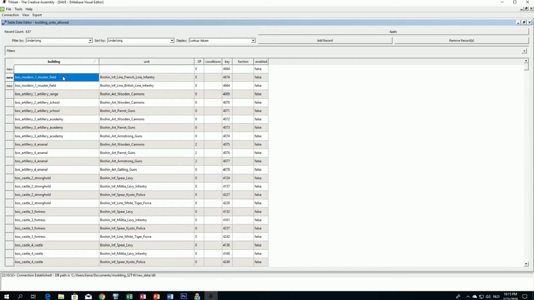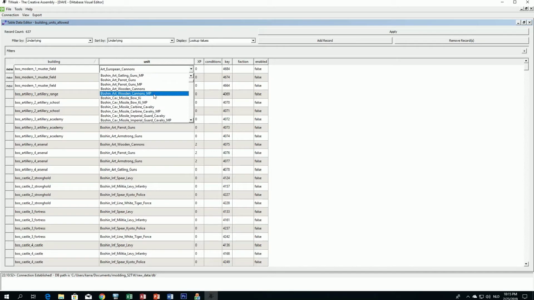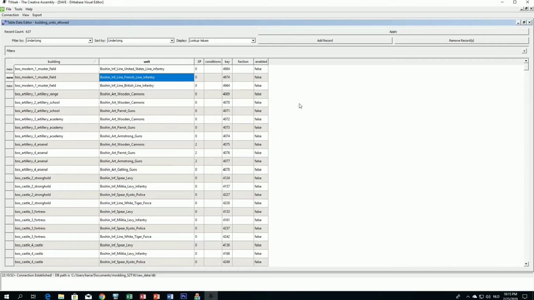And now for the last one, we do it for the United States line infantry that we created. So we look for the United States line infantry, as a Shogun one. That's not the one I need, and voila, that's already it in theory. We can now just save, and we're finished.